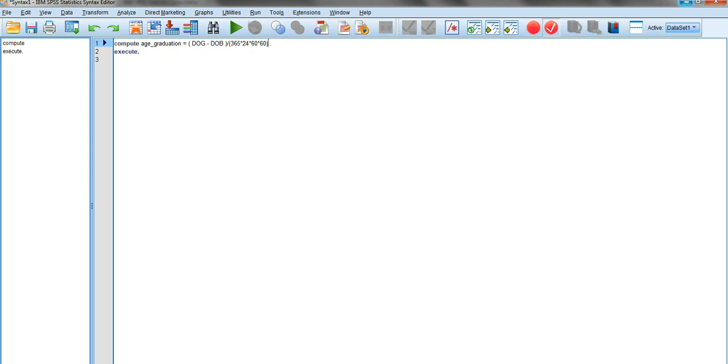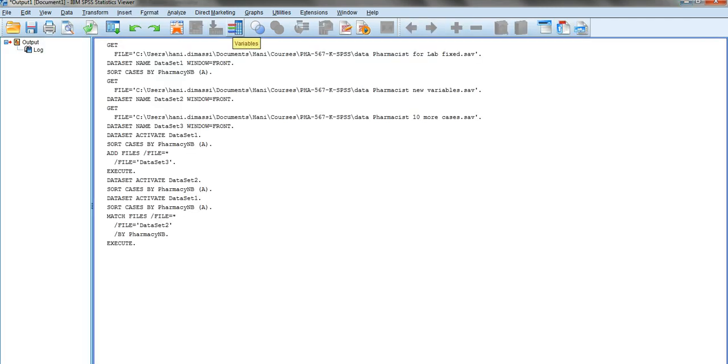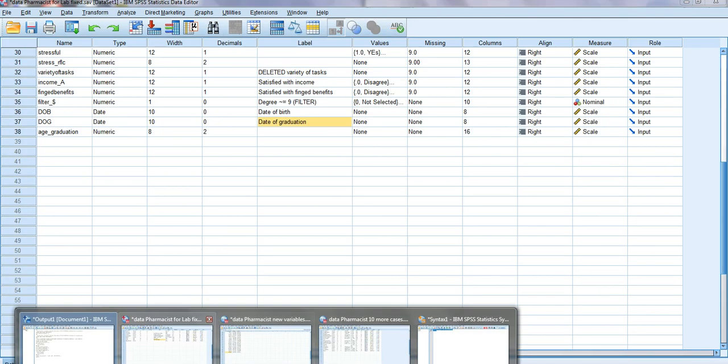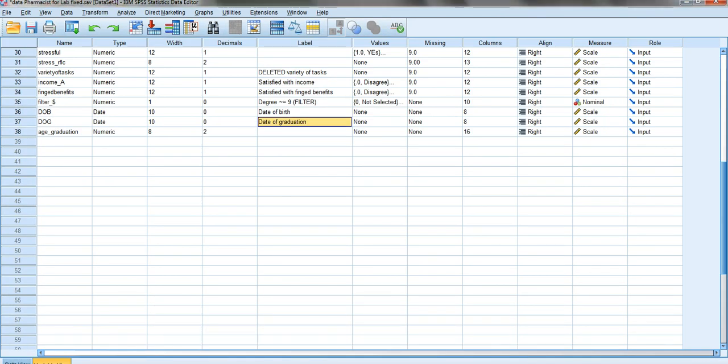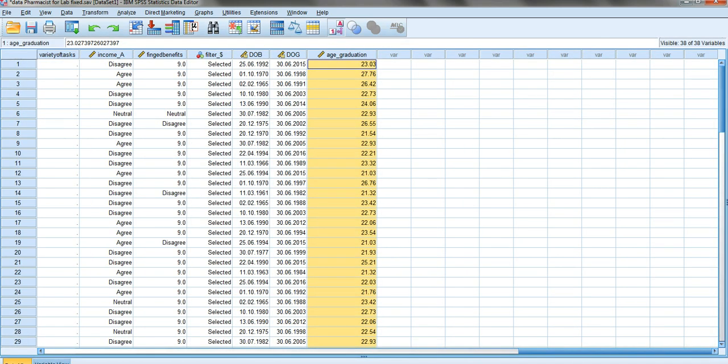Okay, now if I highlight this portion and I click on the green triangle, all right, I can go to my data now and look at what happened. Well, you can see that I have a new variable called age graduation. Let's double click on it, and in fact now I have the age at the graduation appearing here.